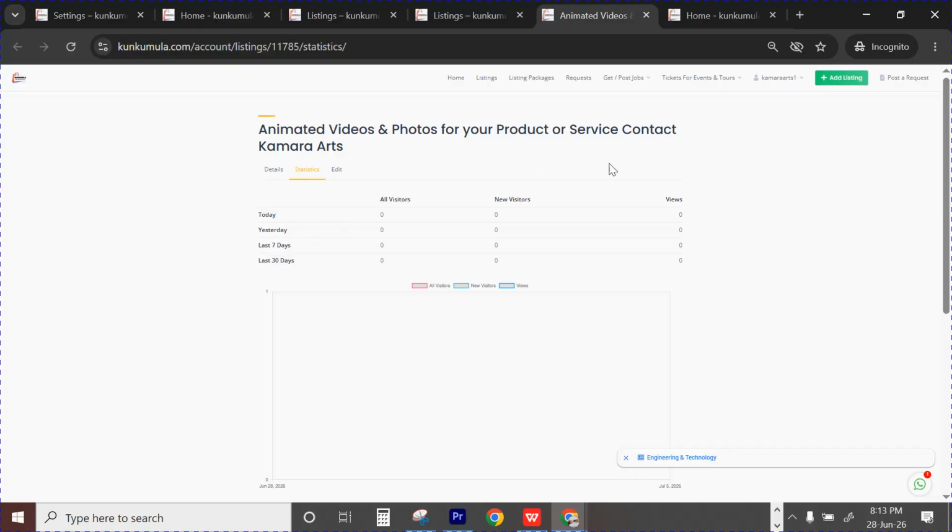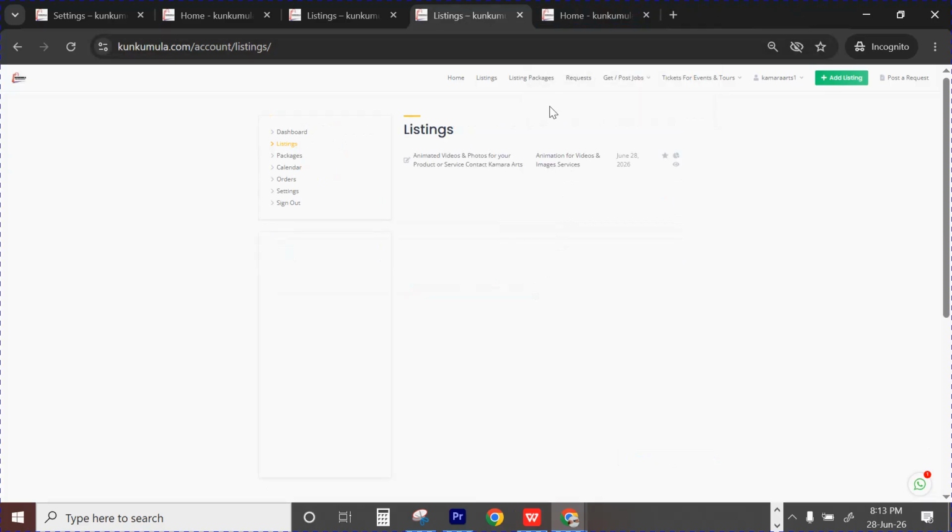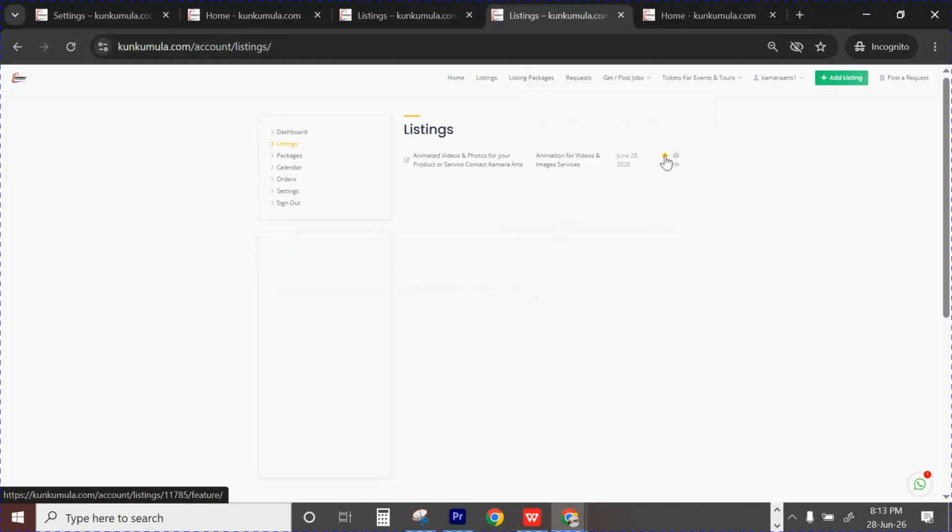So what do we actually need to see here? The analytics. We haven't had any analytics so far because we've just uploaded it 1 minute ago. So you can see all visitors, new visitors, and views that you happen to get. But besides that, we go back to our listing, this side, where we have the feature icon.